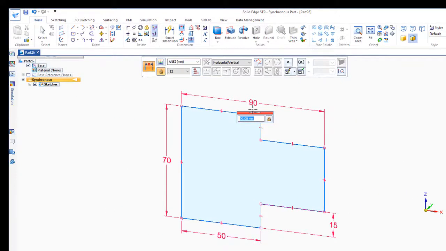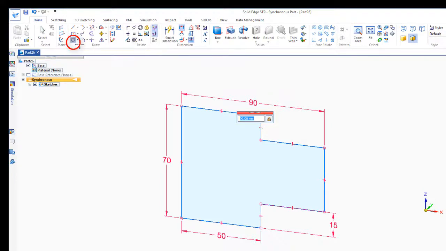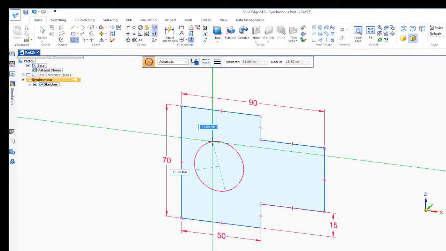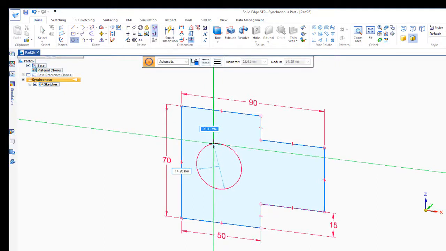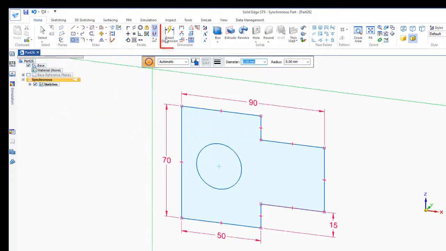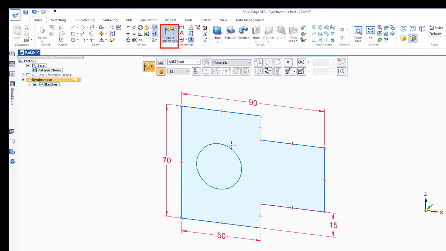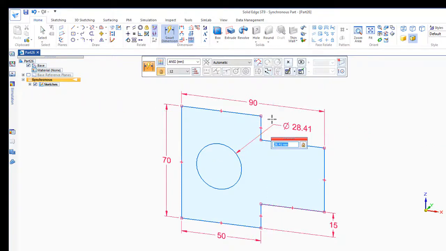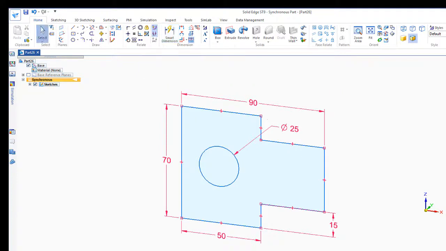Now I also have a circle. I'll go up and select the circle at the center of this larger rectangle, and I can just place that, and if it's a wrong size I can go back to my dimension command, touch on the circle and accept that, and that's 25. So now I can type in 25. Now I just added some dimensional relationships.